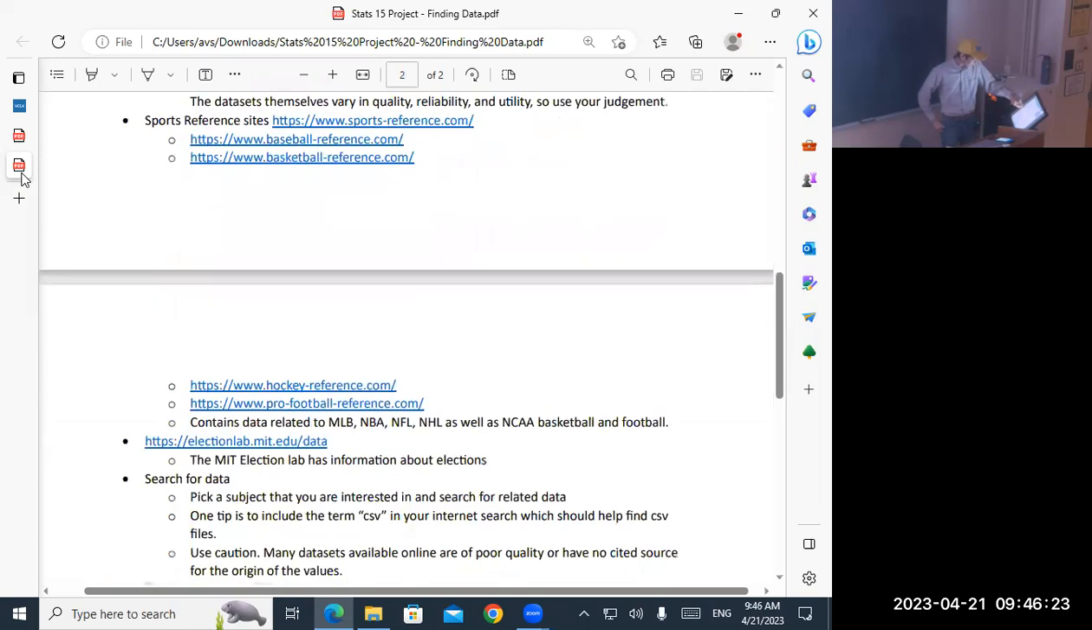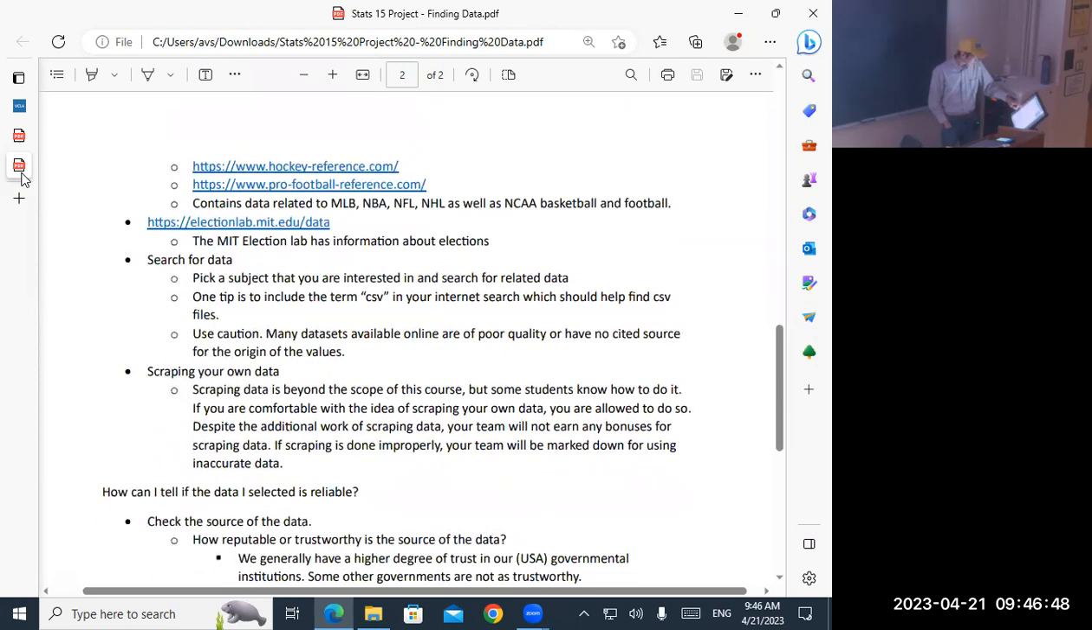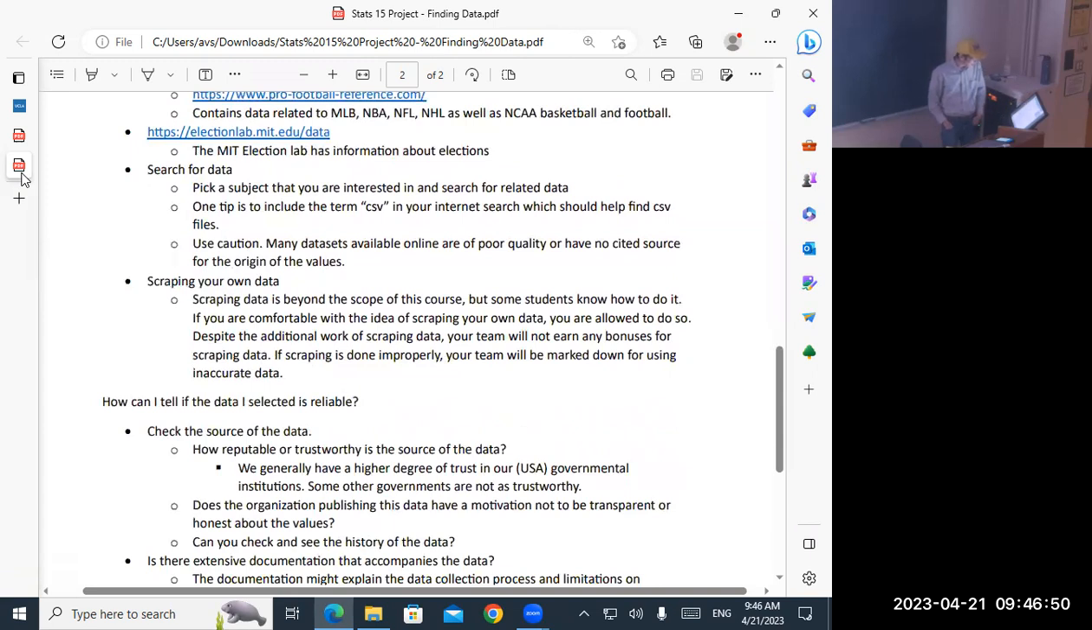And if you're into sports, these sites I would recommend, and I think they are generally very trustworthy. Basically all of the Sports Reference family. If you're into sports, you're probably already familiar with a lot of these sites: Basketball Reference, Baseball Reference, Pro Football Reference, Hockey Reference, things like that. There's a lot of data you can download from those, okay? If you're into political stuff, there's election data at the MIT Election Lab. They'll have some things, okay?